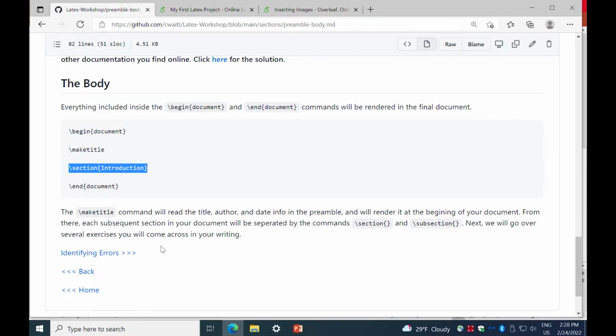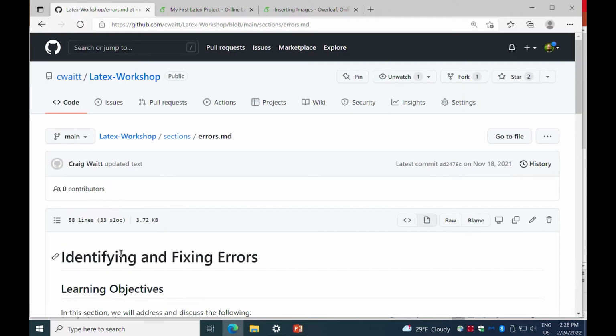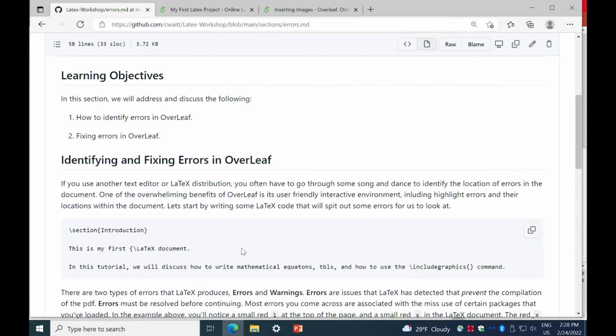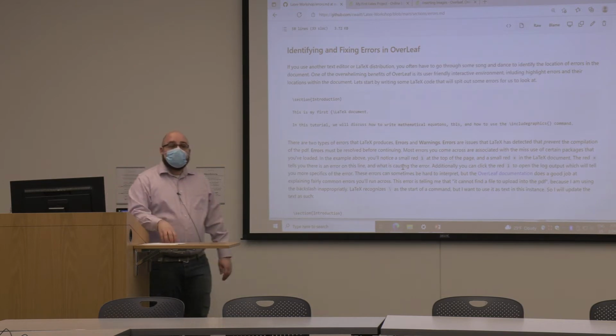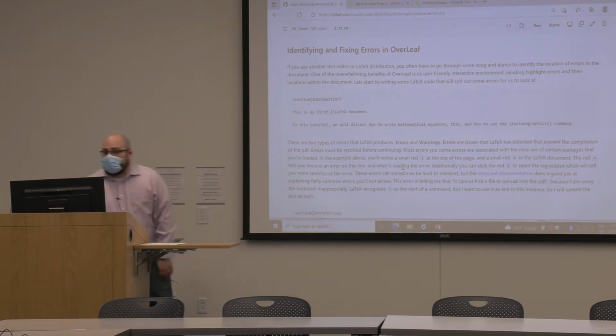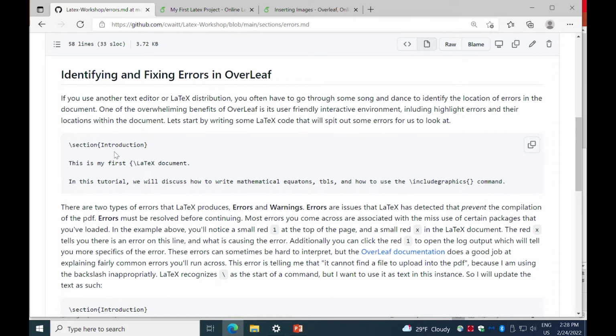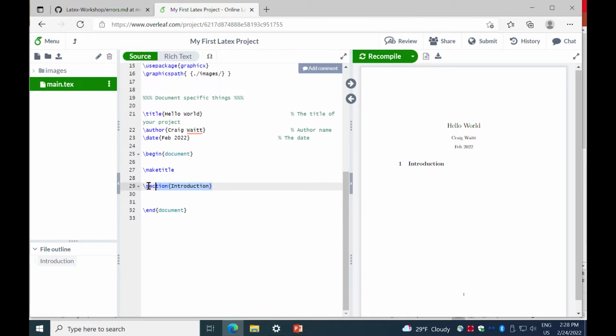Let's go into identifying errors. So when we make a mistake, how do we know where the mistake is, and how do we fix it? Identifying when you get an error in Overleaf is very, very simple. Here I have a little section that is riddled with some errors. So as a test, let's copy this bit of code. It starts with the section introduction, and it has some text in there. Let's highlight that section, delete it, and paste.